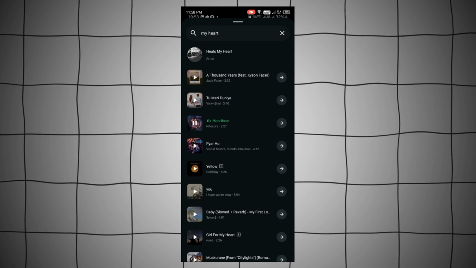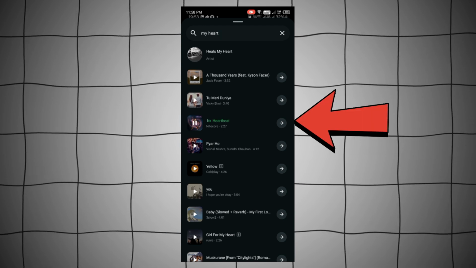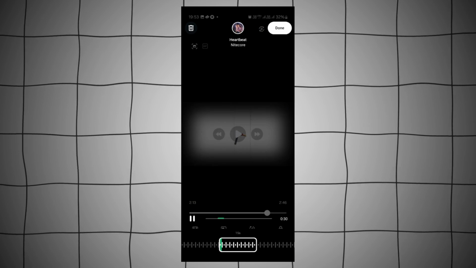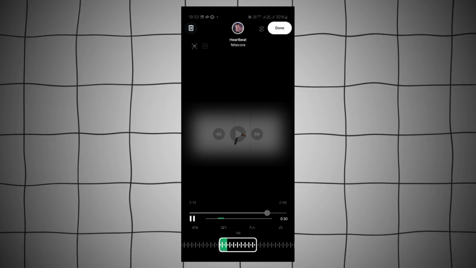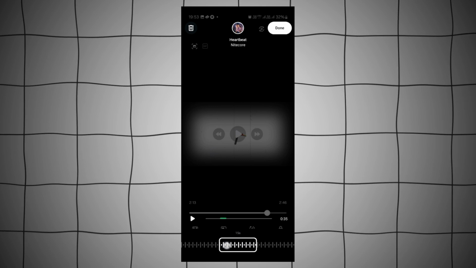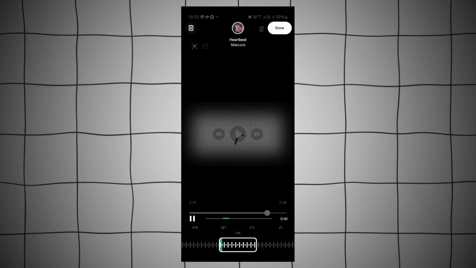Now after updating, if you still don't see the WhatsApp status music option, then you need to wait a couple of days as this feature is rolling out slowly to everyone. You should receive this feature within a couple of days.